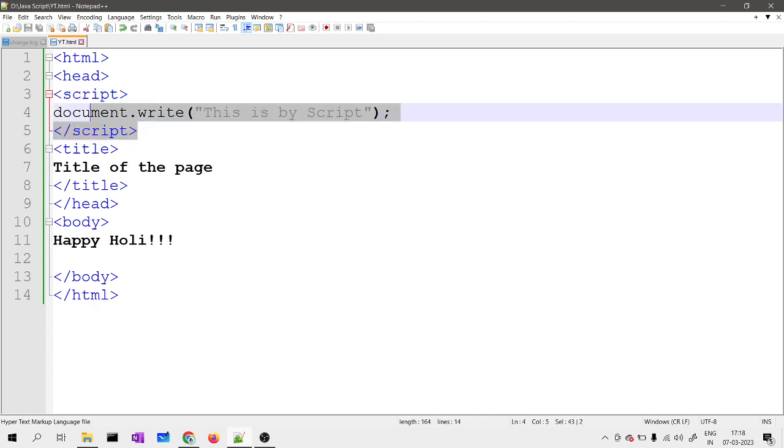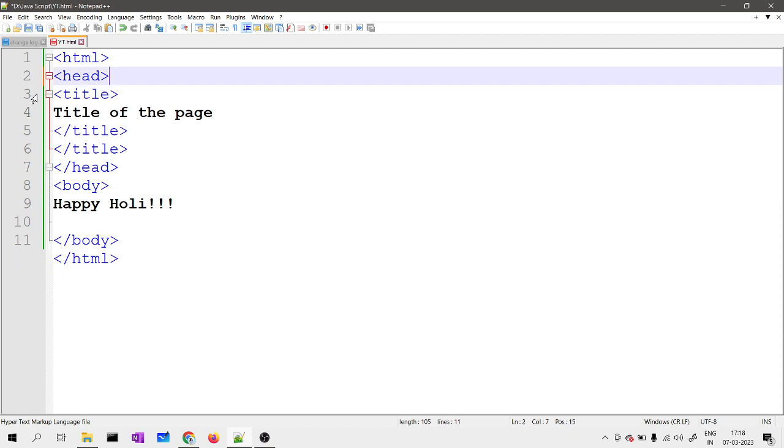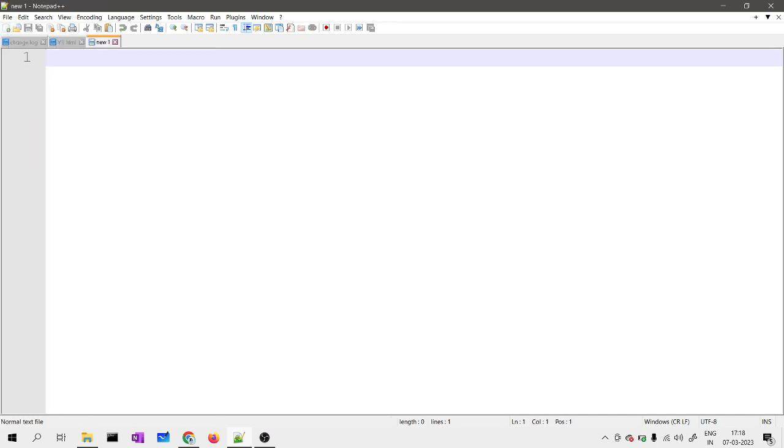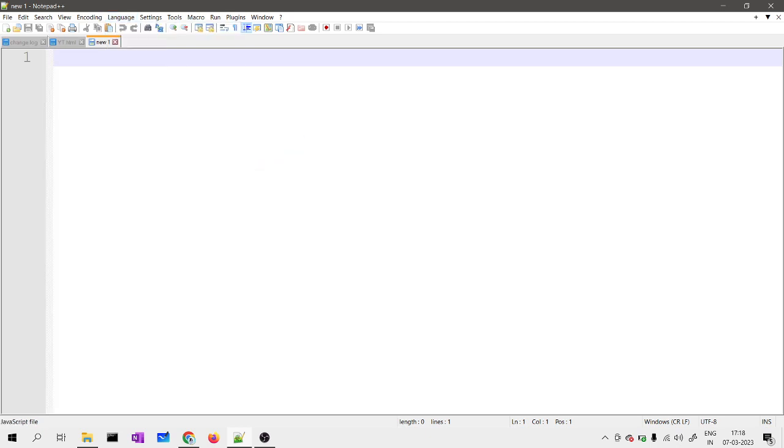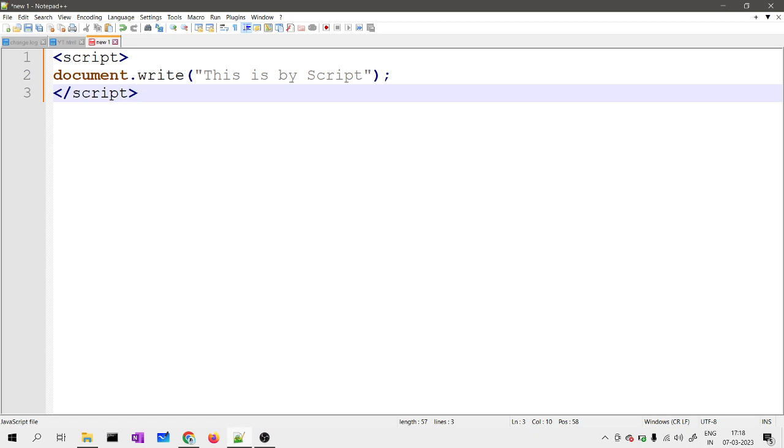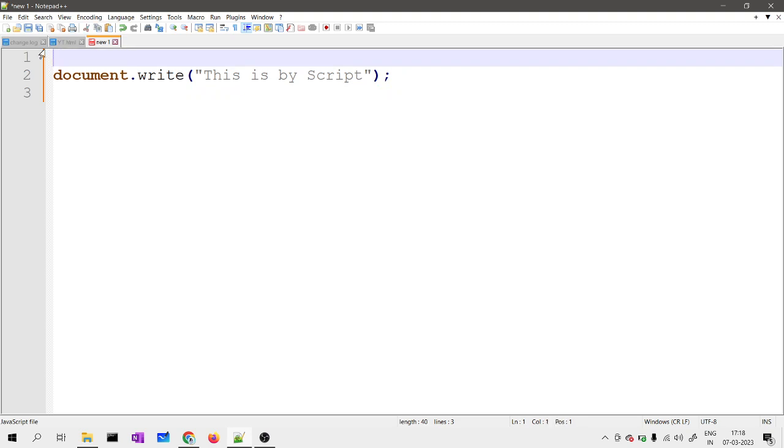What is the other thing that we can do? Apart from writing the script code inside the same file, we can create a new file. I just go to new file. I just select the language. I select the language as JavaScript. I just write the same code over here, but this time I will just write the code for the scripting language, not the HTML. So this part is not required because that was a part of HTML. So this much is the code for the script.